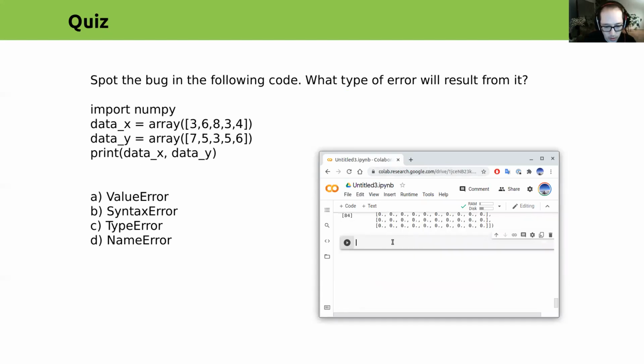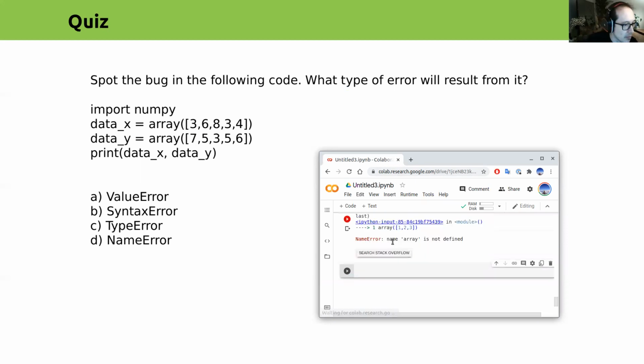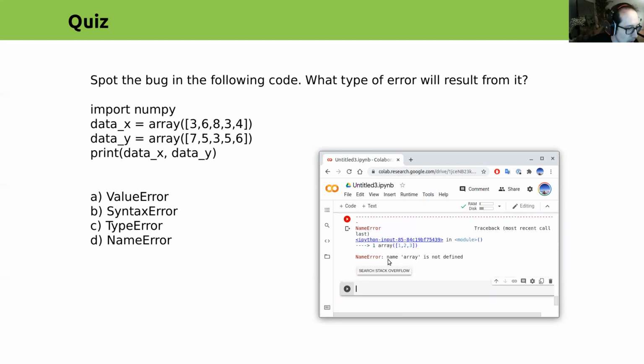So let's just try array, 1, 2, 3. Yes, name error. Name array is not defined. So it's not going to understand what this object is.